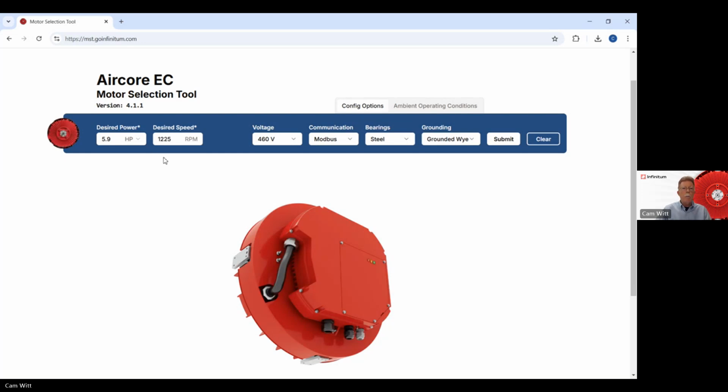So I enter in the desired power, 5.9 horsepower. You could also use kilowatt if you're more comfortable using kilowatt nomenclature. There's a way to do kilowatt entries as well, but 5.9, 1225. The orderable options are available in this blue bar at the top. So for example, we have 460. We also have 415 volt motors. The default is Modbus communication, but you might use BACnet in your facility, so you could click on BACnet.